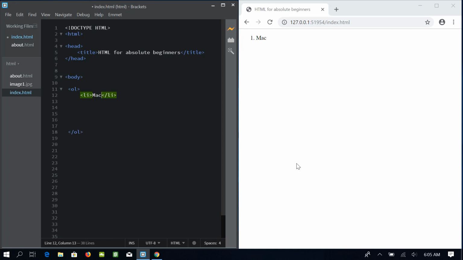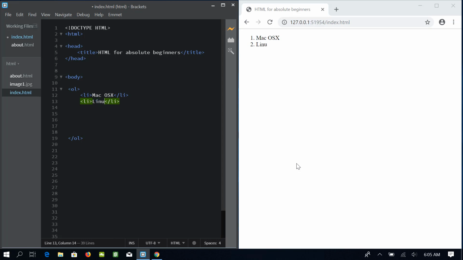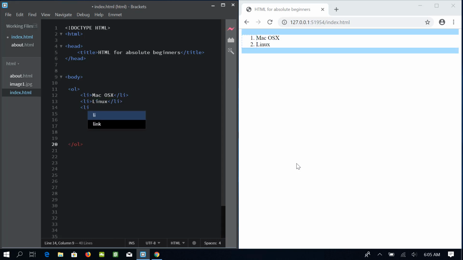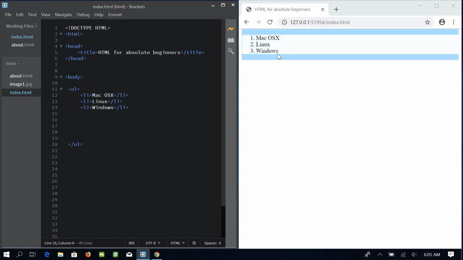Mac OS X. Make a new LI element. Linux. Make a new LI element. Windows. You can see that a list has been created with numbering from 1 to 3. This is the default styling for the ordered lists.